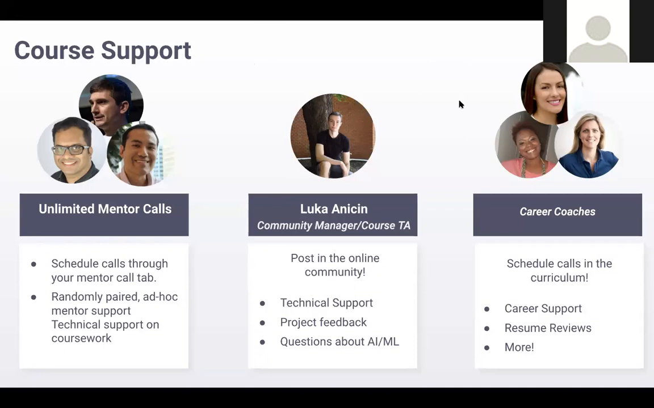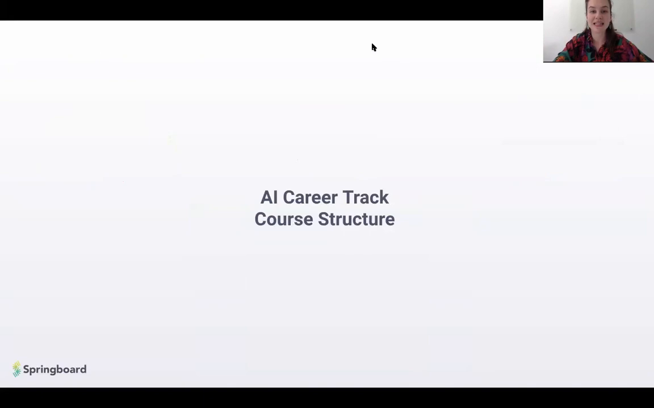And lastly are your career coaches. So as you're going through the curriculum, you will get prompted at a point to schedule a call with your career coach. Your career coach is there, of course, for career support, but beyond that or within that, they're there to review your resume, help you develop your LinkedIn profile, give you tips and tricks on how to go about the job hunt, and we'll get into a little bit more of that later, but that's just a general overview. So next we have the AI career track course structure.